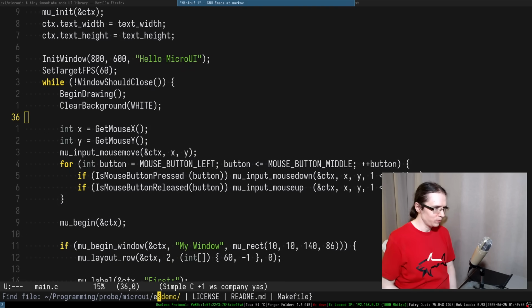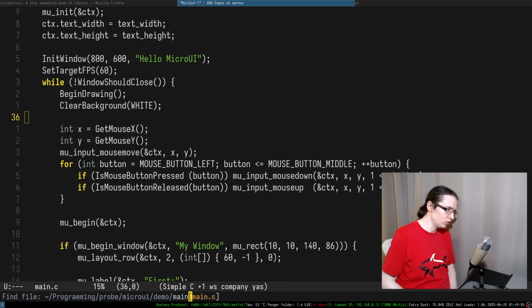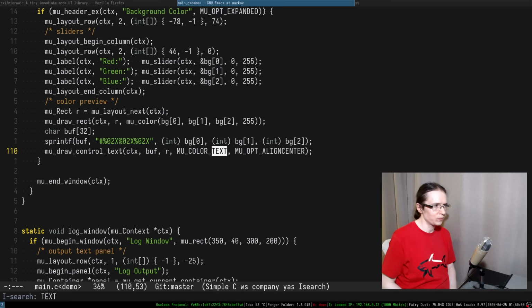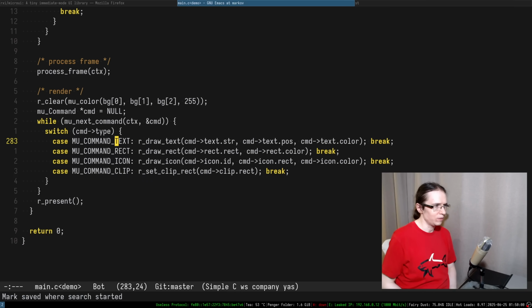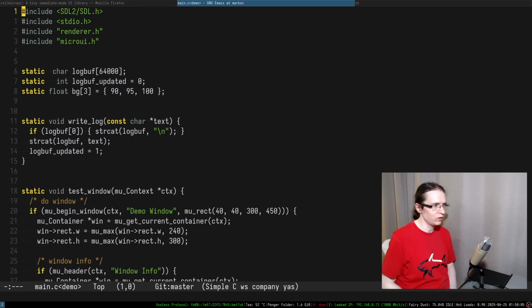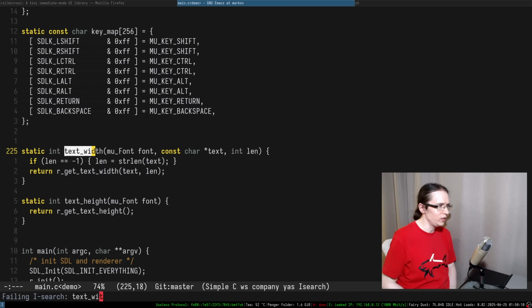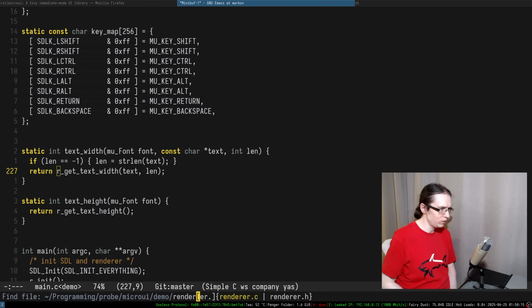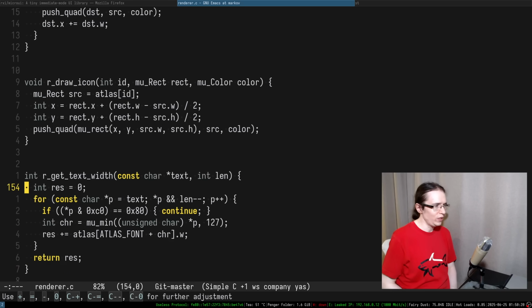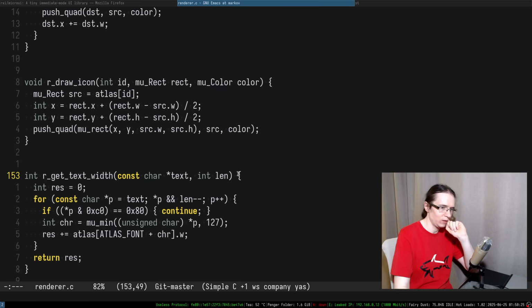So we can take a look at the demo. When it comes to the demo and drawing the text, where is the text command when I do draw text? It's part of the renderer. And actually no, it's more like a text width, right? So you get the text width. And renderer. So what's the point of getting the text width if you don't use it? That's the real question in here. If you don't use it in the final layout, what's the point of it all?